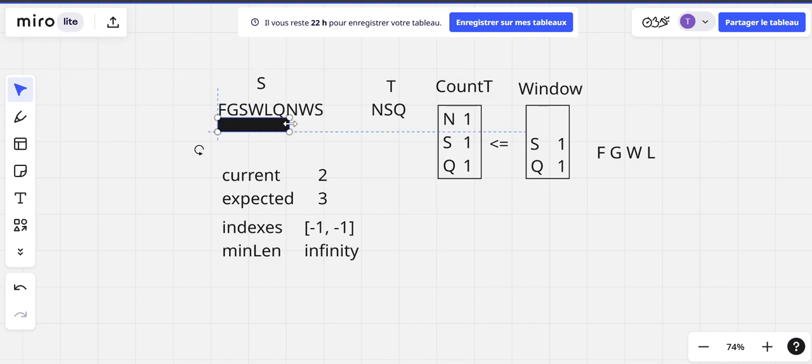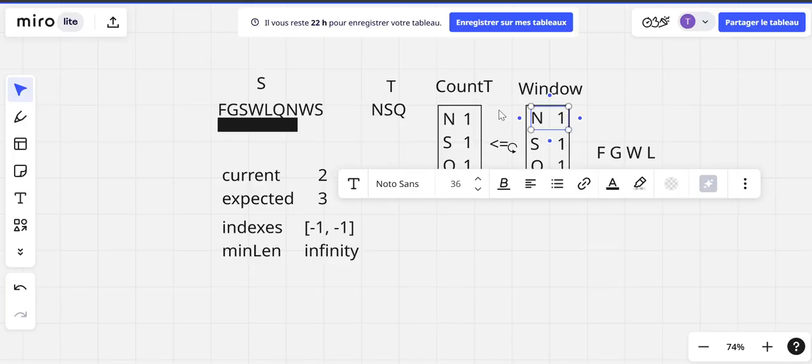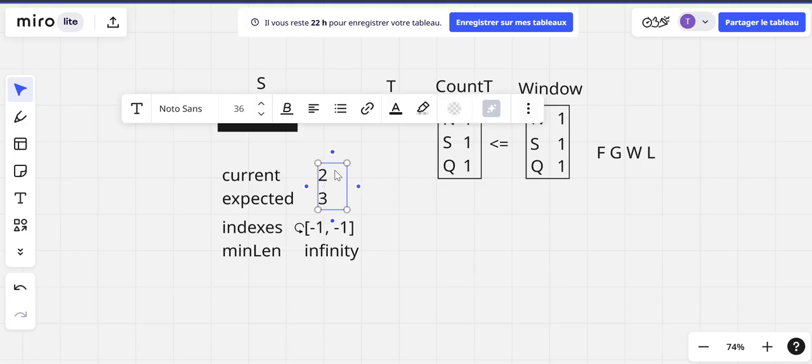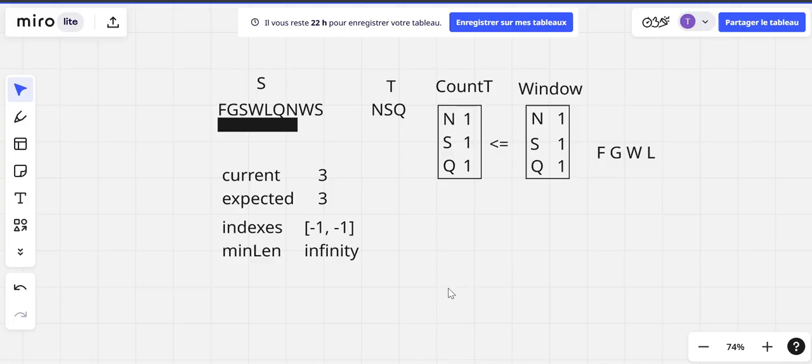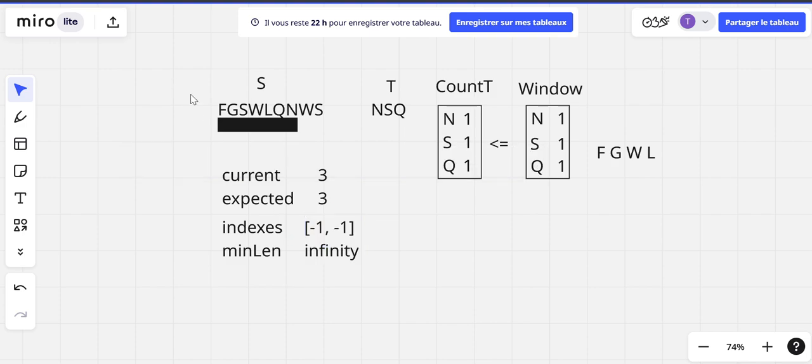And after this, we are going to keep moving our window by 1 to the right, and we add an N, which actually fulfills the last requirement. So we add an N, and we are going to increase our current by 1. Okay. And now what we wanna check is, is the length of that substring that contains all the characters of T smaller than the previous minimum length? Well, right now the previous minimum length is infinity, so of course it is smaller.